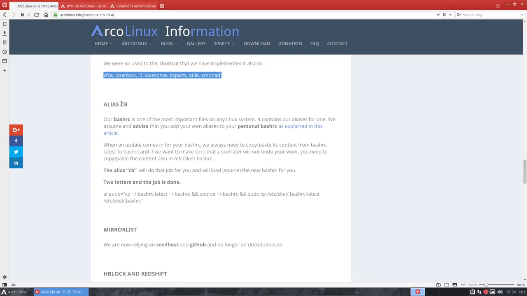Alias CB is worthy of a separate tutorial, so I'm going to make that one later. It actually makes our life easier. We have a bashrc, but there is also a bashrc-latest, and we have to compare them, we have to load it up, and maybe if we think about it, we can also make a copy inside /etc/skel of these guys, so it's all the same everywhere. So this little CB is going to make sure that I have the latest bashrc from ArcoLinux. That's basically what it does.